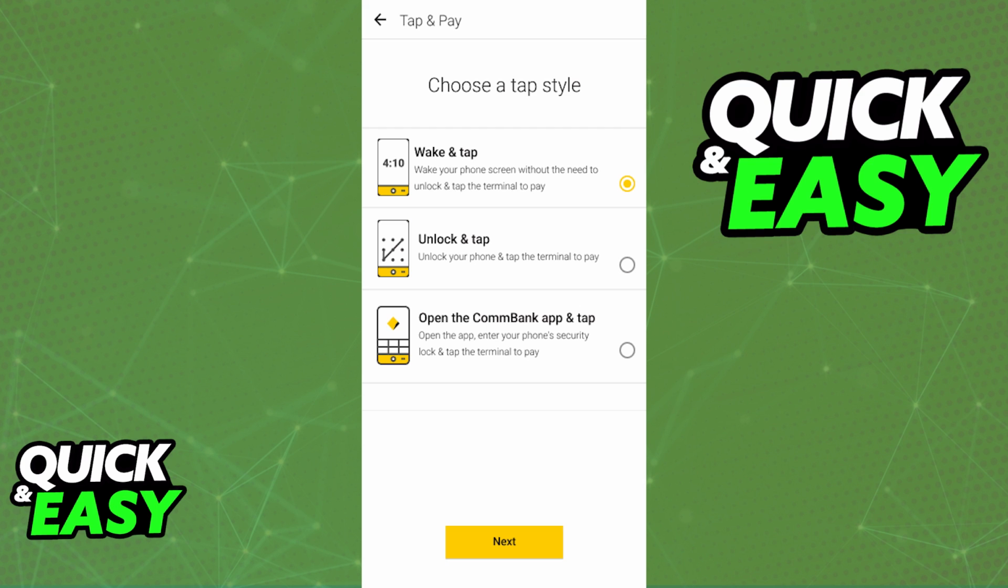Like I said in the beginning of the video, if you do not see the option at the top right corner of the home screen, there is no workaround to this and you will not be able to use Commonwealth Tap and Pay. I hope I was able to help you on how to use Commonwealth Tap and Pay.